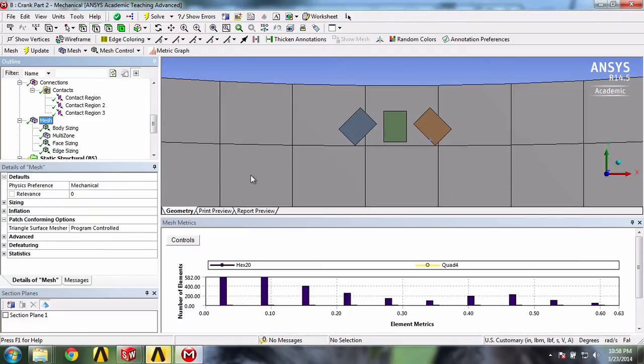We see that our surface bodies were meshed with a single element, and that the element is overlaid on top of the mesh. So that's what we want. We can save our project.